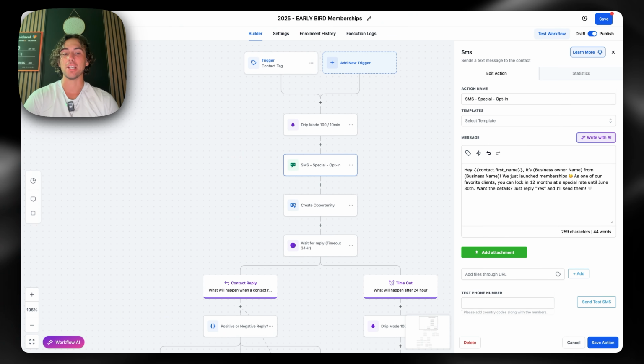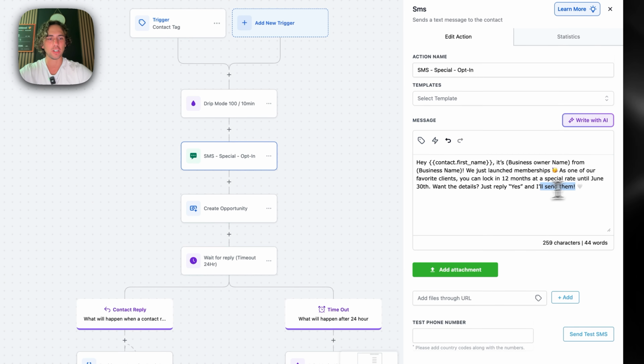The goal is to ask them if they want to receive more information. If we go through this first message here, it's written out something like this. Hey, contact first name, it's business owner name from business name. We just launched memberships. As one of our favorite clients, you can lock in 12 months at a special rate until June 30th. Want the details? Just reply yes, and I'll send them. Important note here, we have this call to action at the bottom, which is just reply yes, and I'll send them. We want them to specifically reply this keyword or something around that keyword.